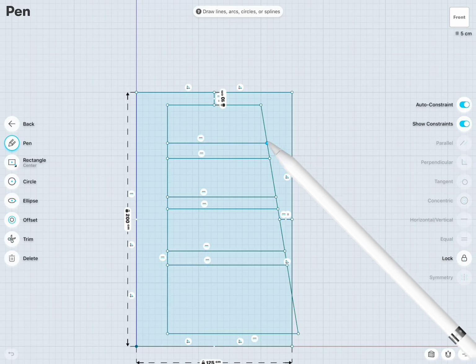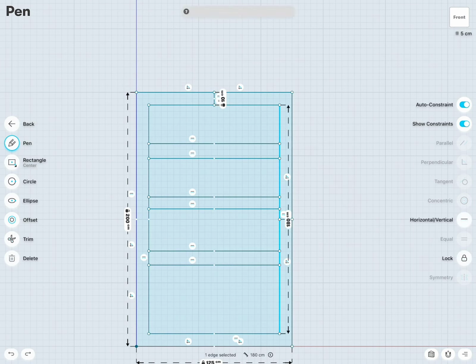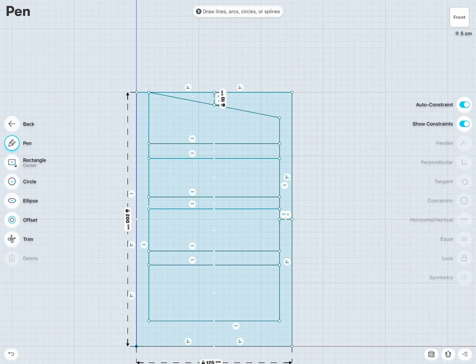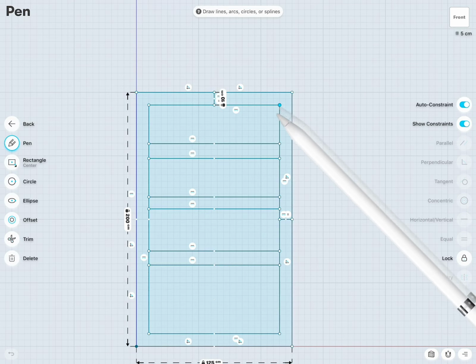One last check if there's anything else that's breaking. So this line here needs a vertical constraint, and these actually needed horizontal constraints. There, very good. Okay, nice.